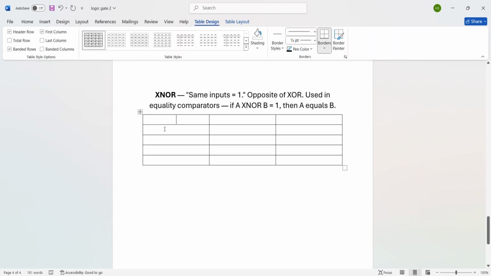So here are A and B. A has 0 0 1 1 and B has 0 1 0 1. Now let's check. If both variables have the same values, just like A has 0 and B also has 0, and A has 1 and B also has 1, then the output is 1 and 1, otherwise 0 and 0. Now this is our truth table of the XNOR gate.